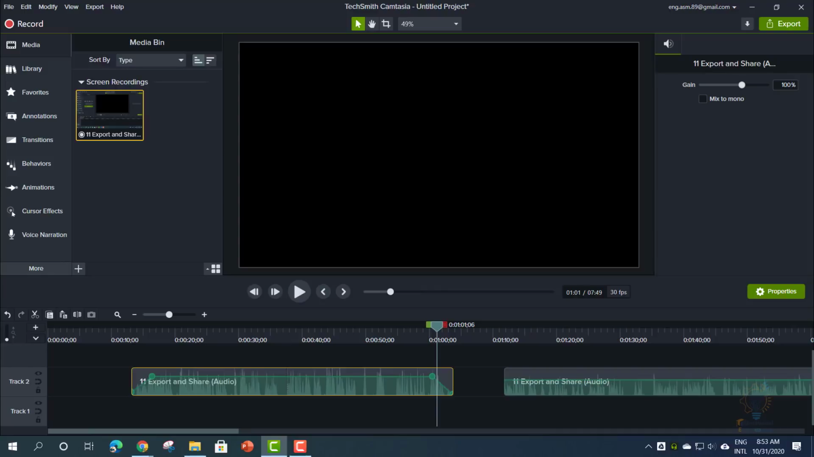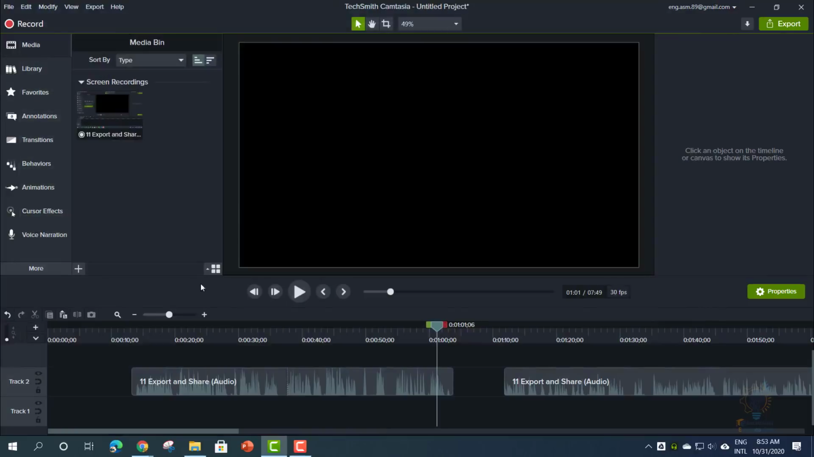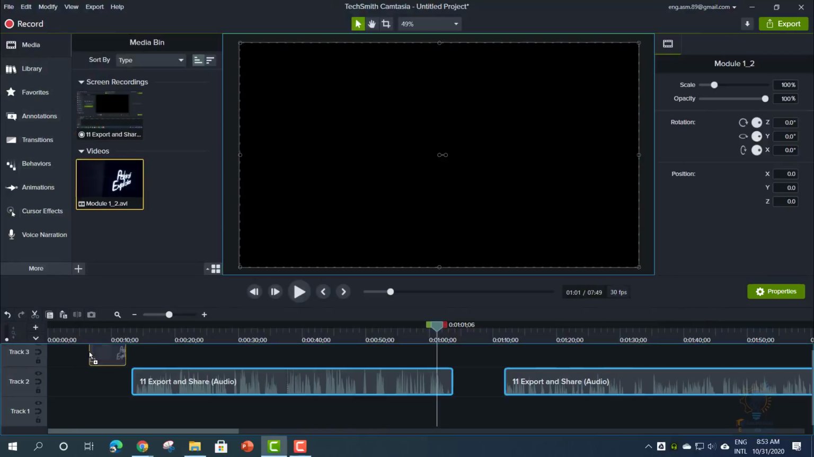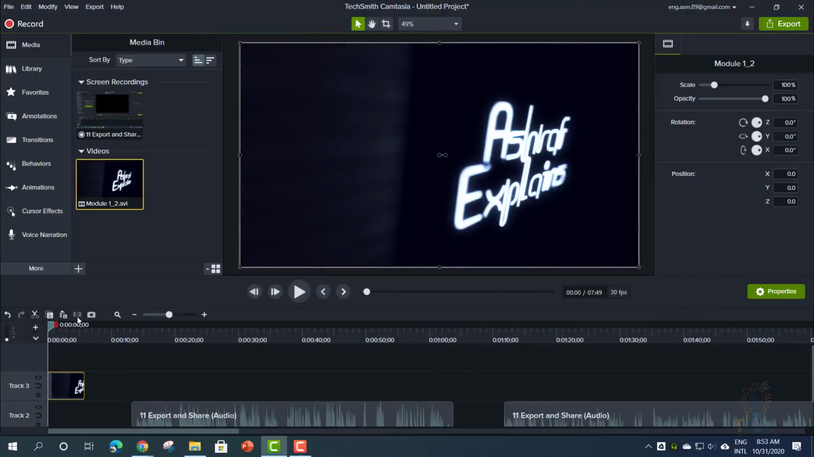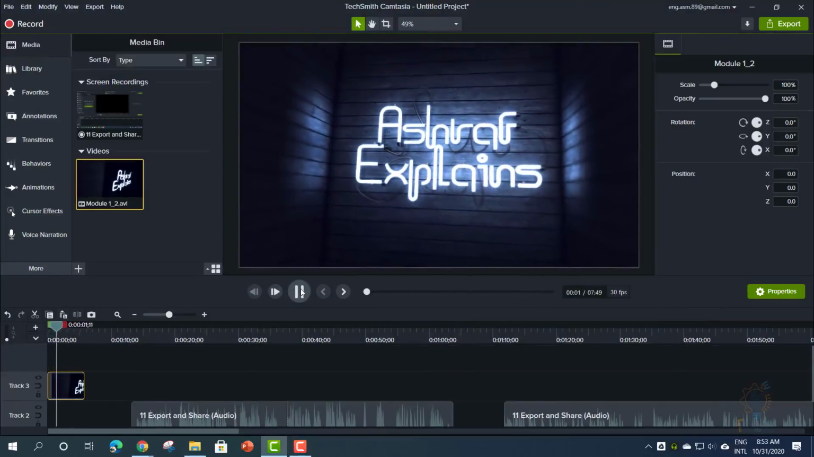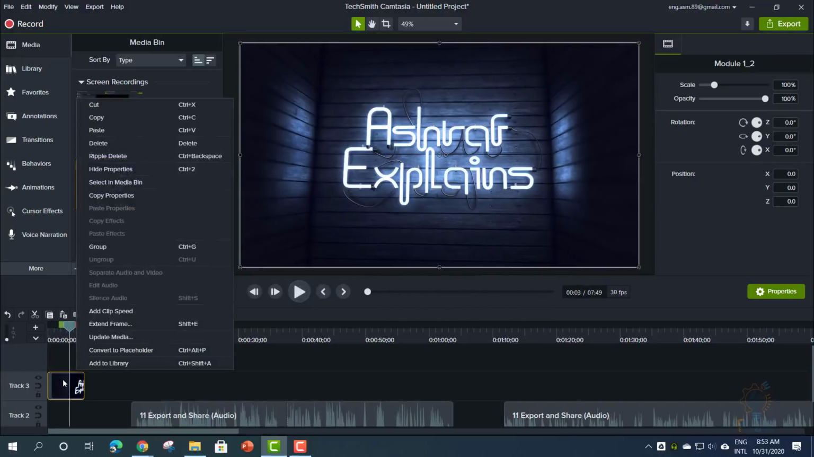Now, you can separate audio and video. Sometimes you import media. Now let's import this file. And as you can see, this file is a video file that has audio. You can simply separate audio from video if it does have audio, but since that video file doesn't have audio, we don't have this option enabled.